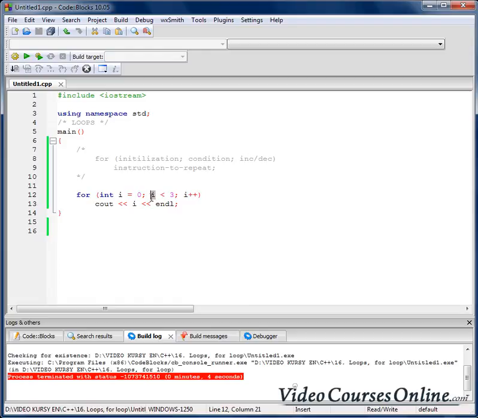And then again I will check the condition. Is 1 lower than 3? Yes. So I will execute that thing here again, and I will send 1 to the output. Okay, so again I will execute that part, and i is right now equal to 2. Is 2 lower than 3? Yes, so I will send 2 to the output.